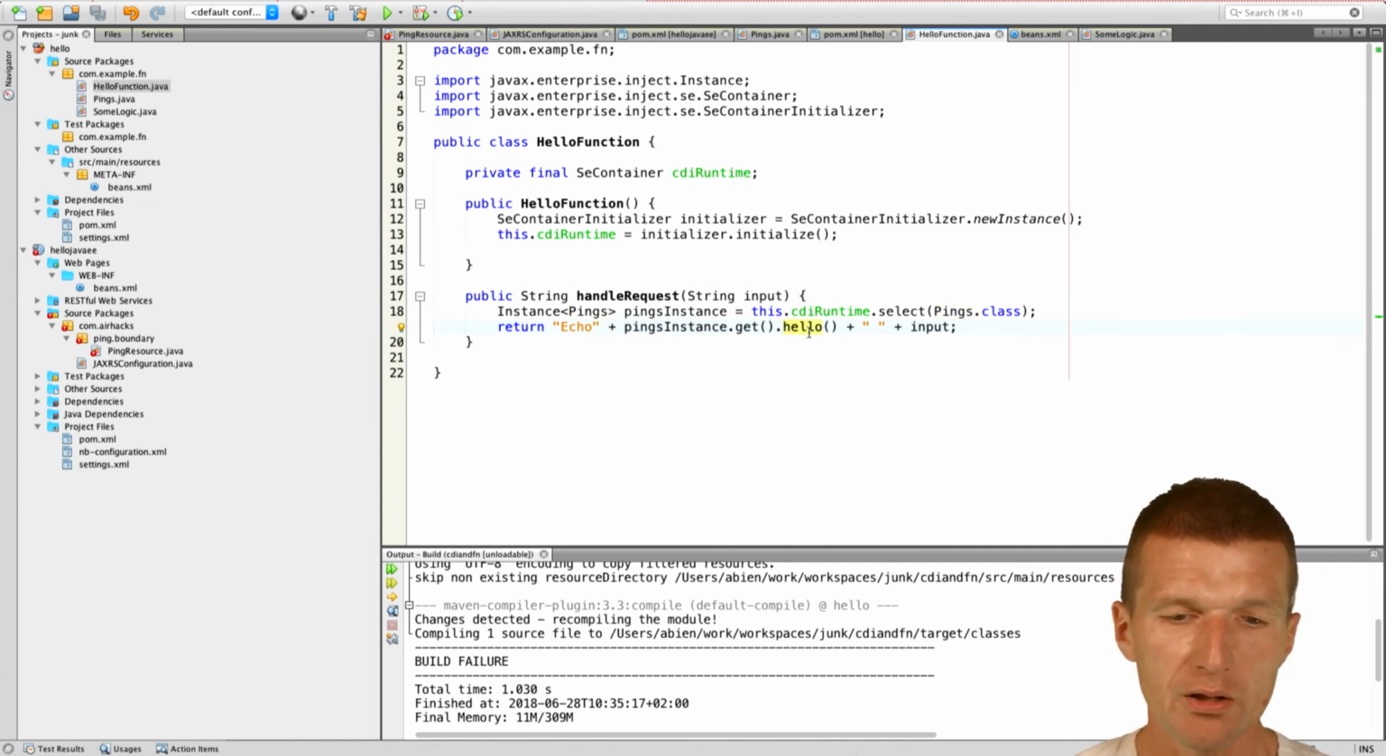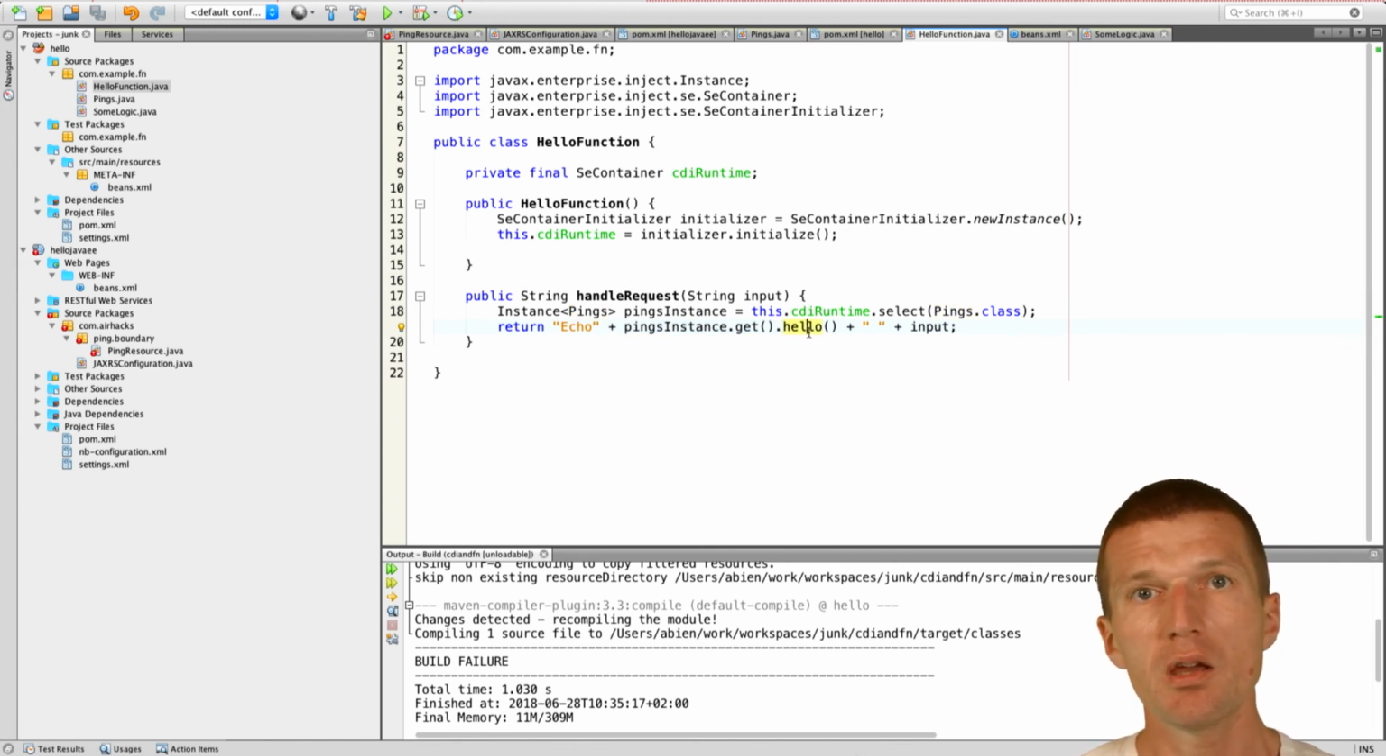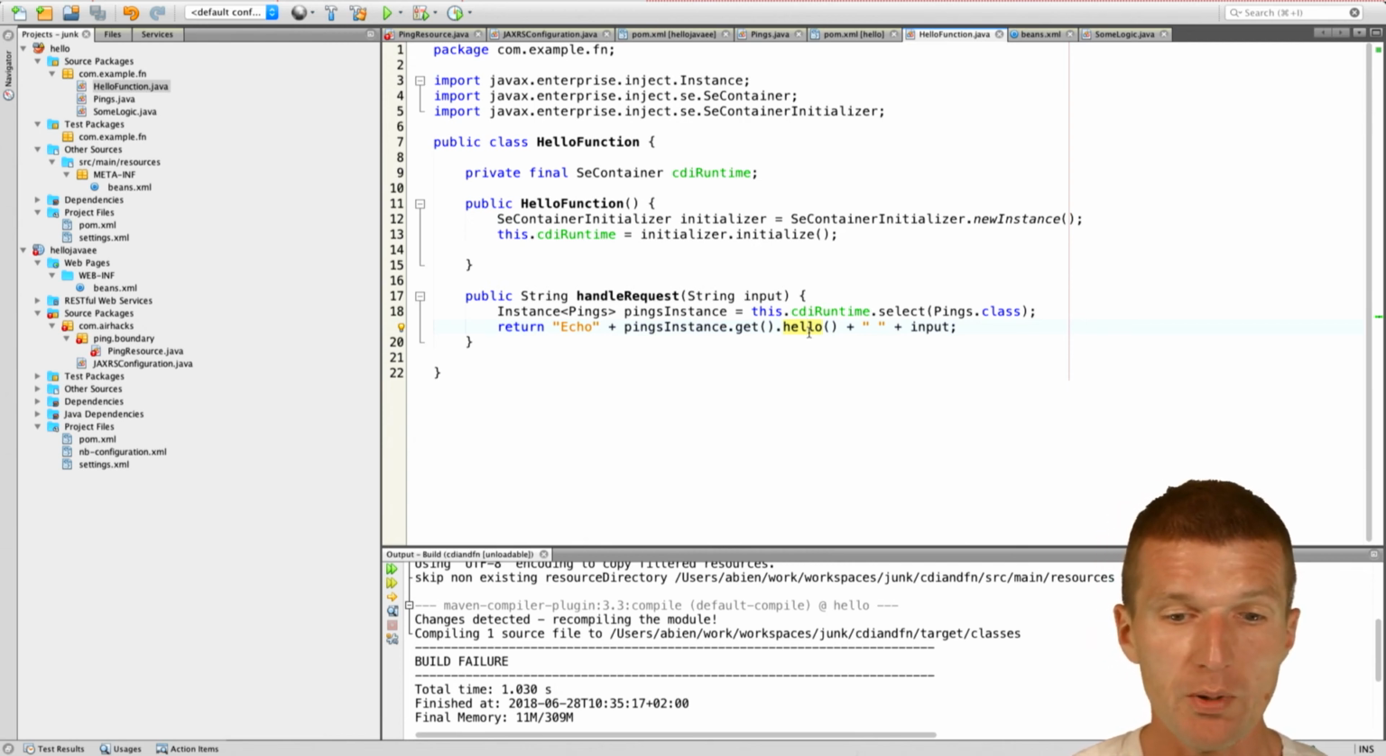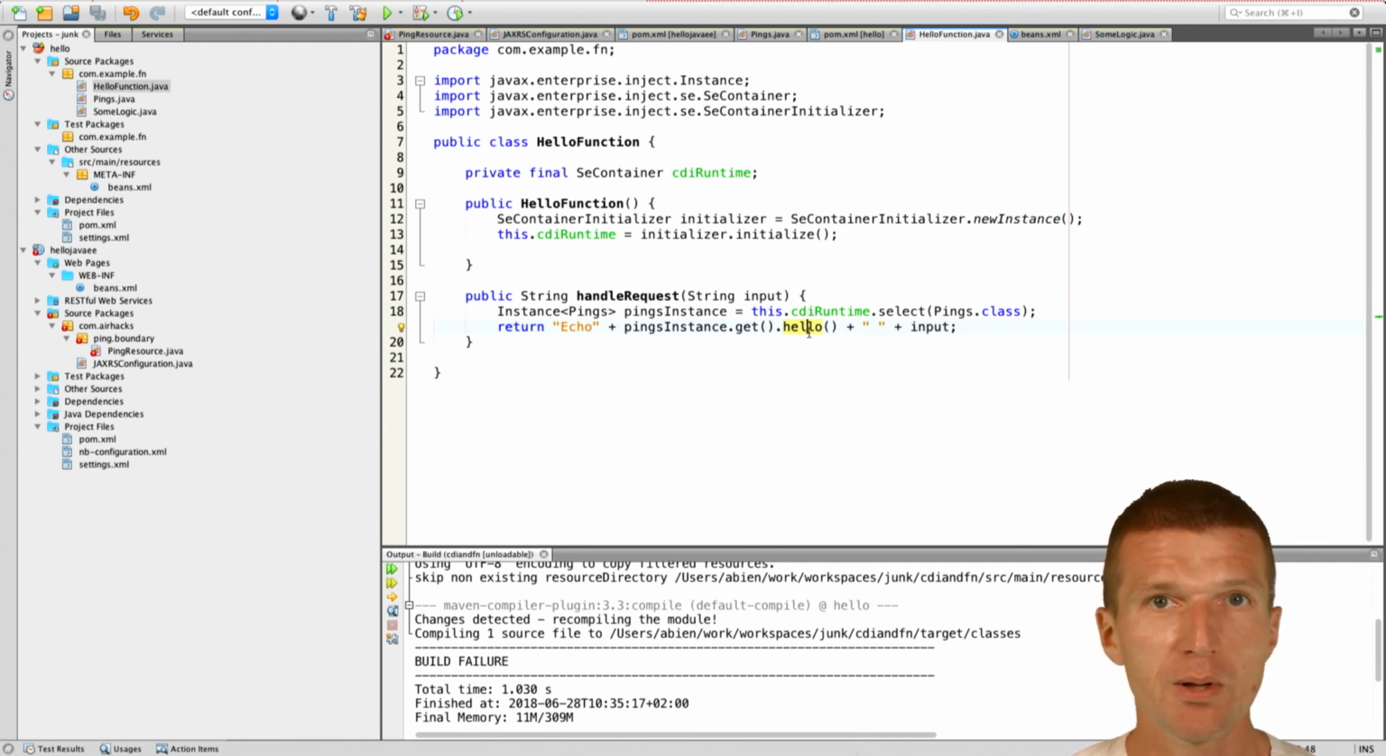Of course, you could combine it with JSON-P, JSON-B, JPA. So it's fair, because Java EE is already a modular platform. You could just pick and choose, for instance, bean validation. You can pick and choose your APIs and include them in a serverless platform.